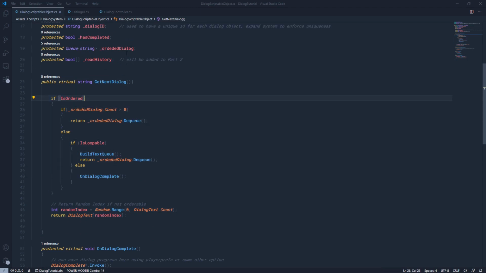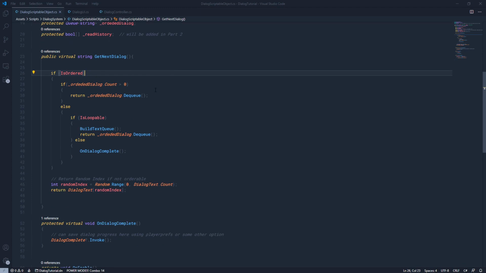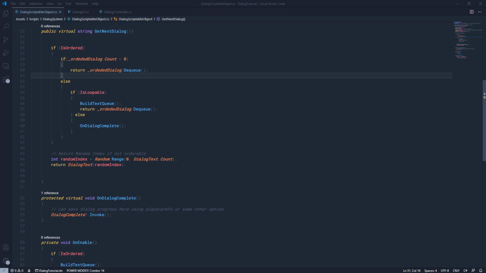So if isOrdered is true, you have ordered dialog. Then what it's going to do is first check to see if the count of the queue is greater than 0, meaning that there is something in that queue. If there is, it's going to go ahead and return that value. So orderedDialog.Dequeue takes the top string in that queue and returns it. If it's 0, meaning our queue is empty, then we're going to check to see if it's loopable. If the text is loopable, then we're going to build a text queue.